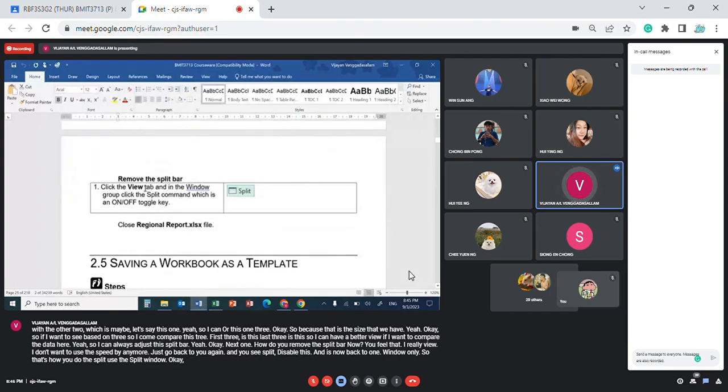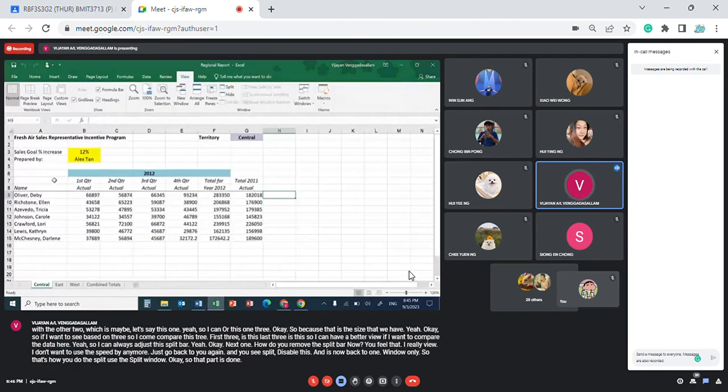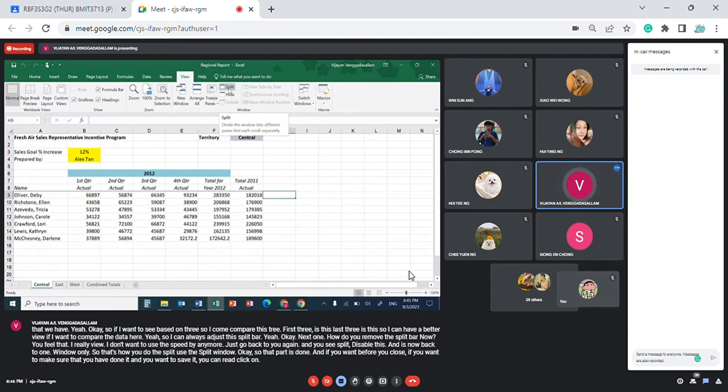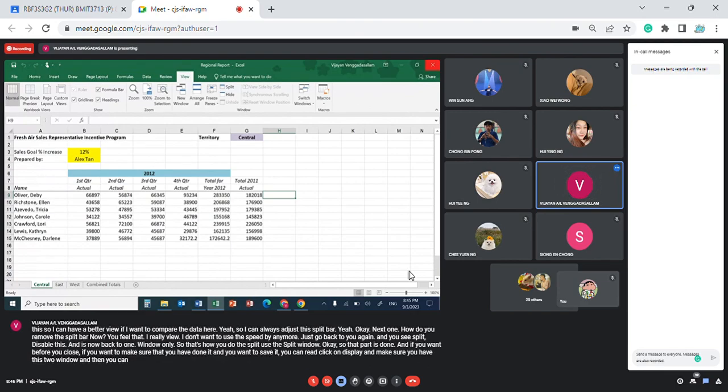Okay, so that part is done. And if you want, before you close, if you want to make sure that you have done it and you want to save it, you can click on split and make sure you have the 2 window, and then you can save from there.